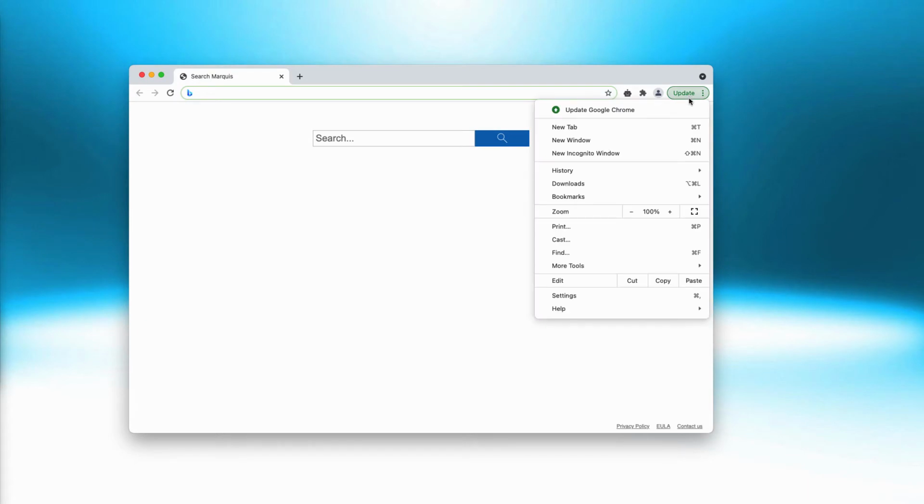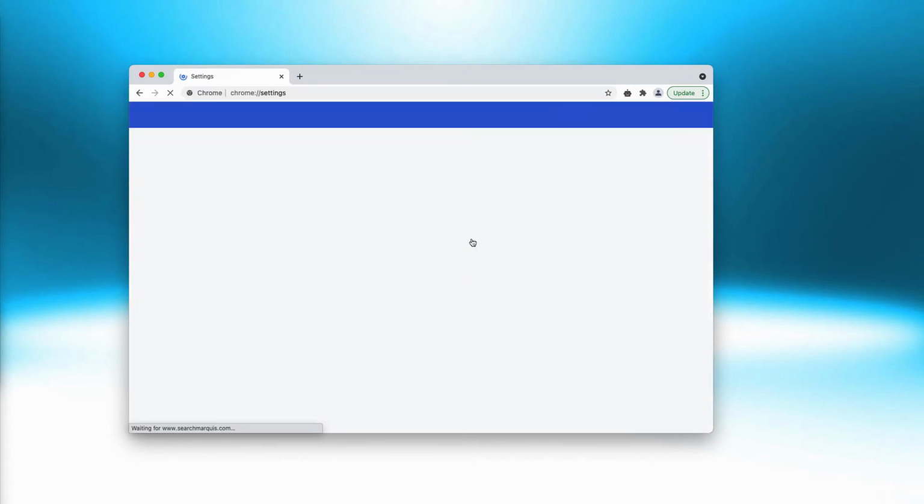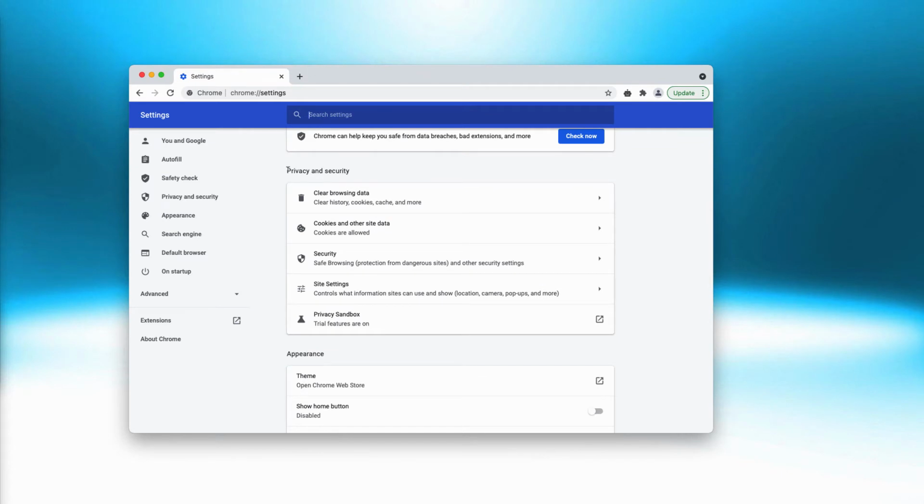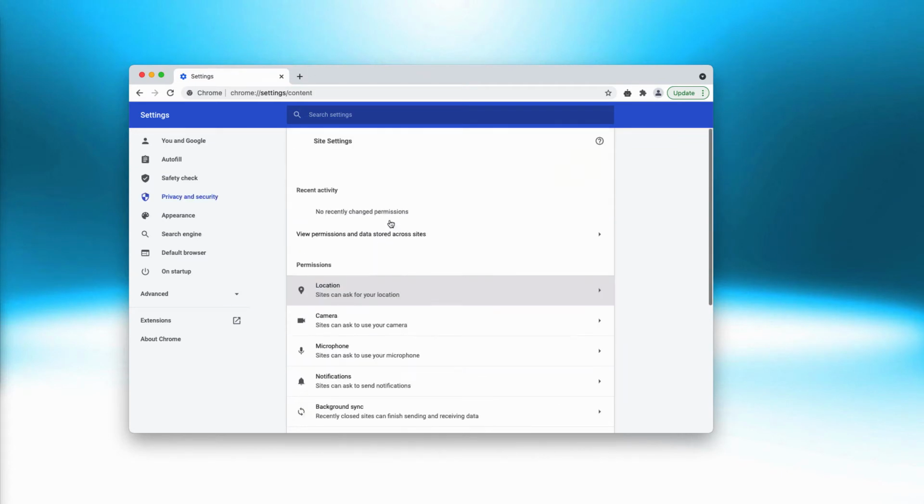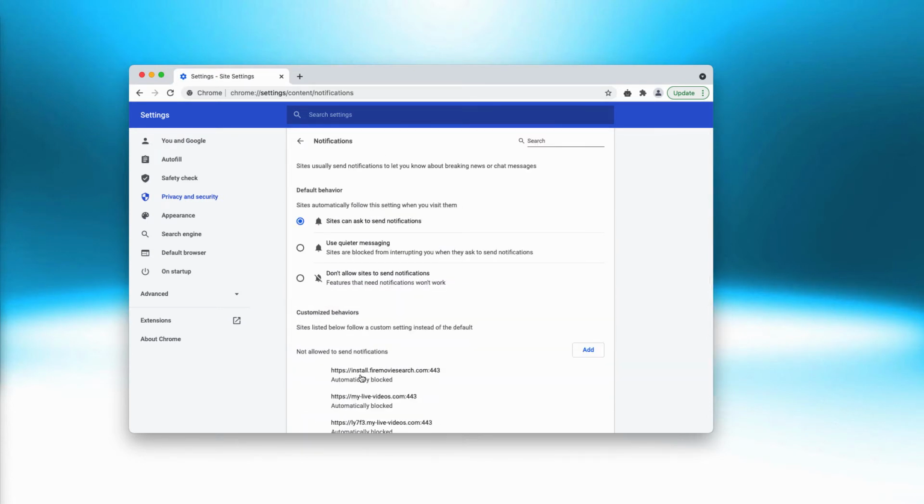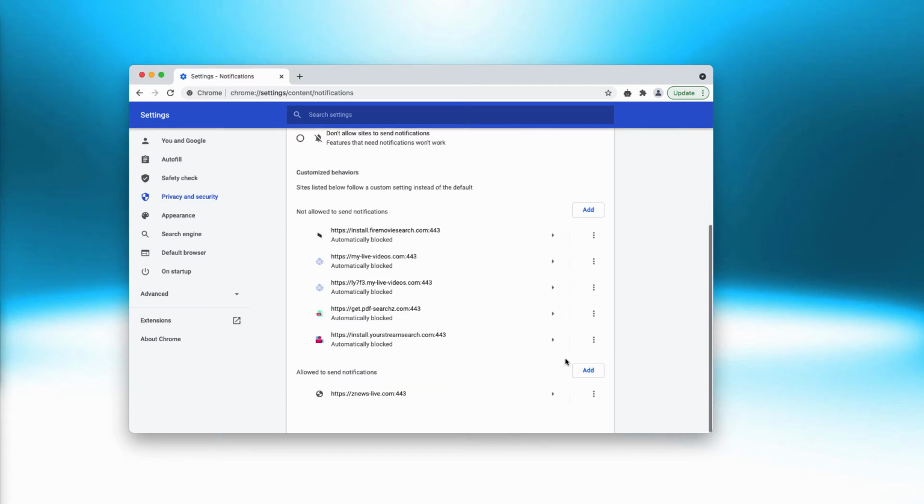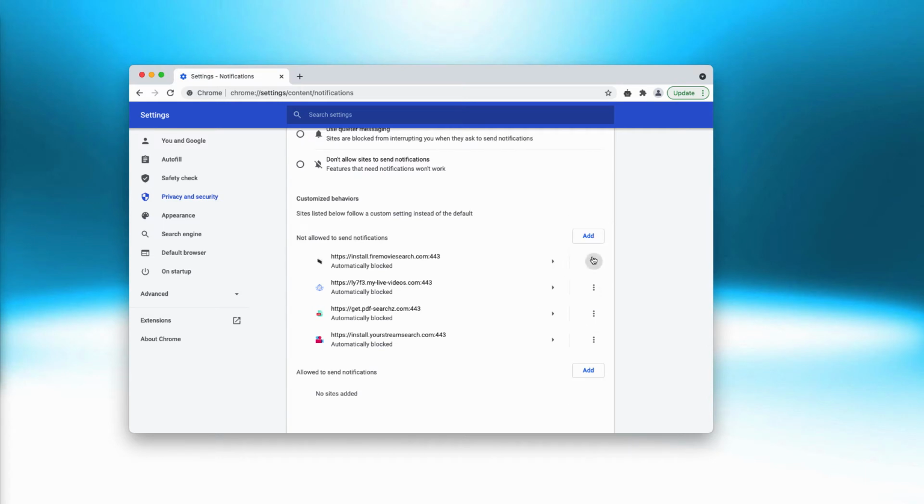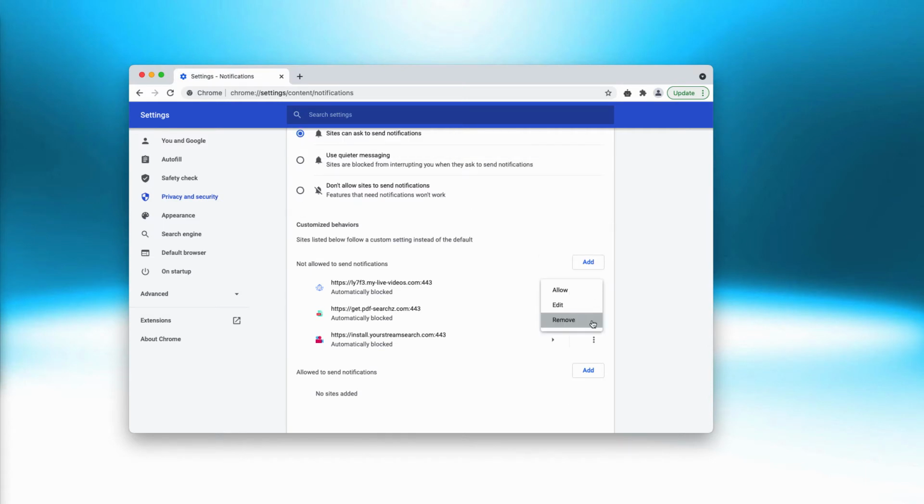To block these ads, go to the menu, click on Settings, scroll down to Privacy and Security, and click on Site Settings. In Permissions, select Notifications and go to the bottom of the page to delete any junk sites that you find here. After all these malicious websites are removed, especially from the allow area, the problem should be fixed.